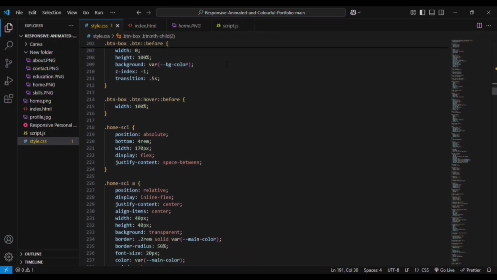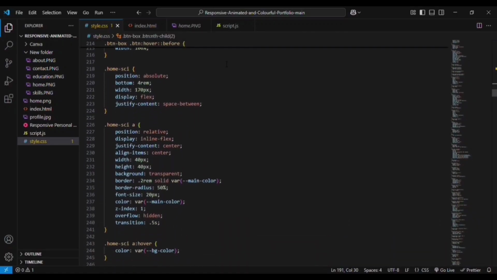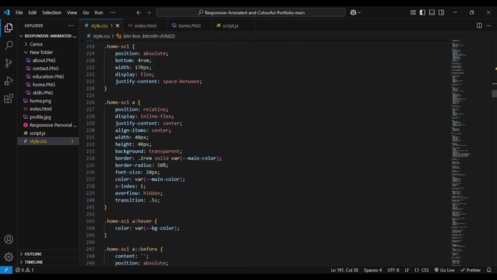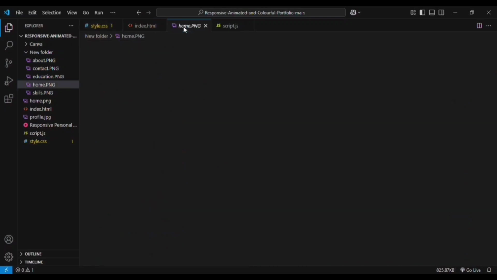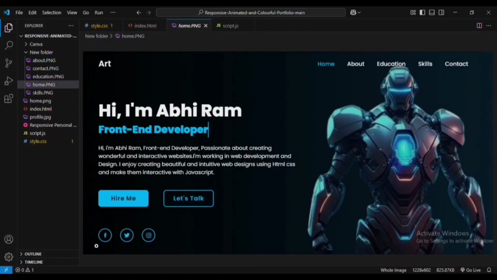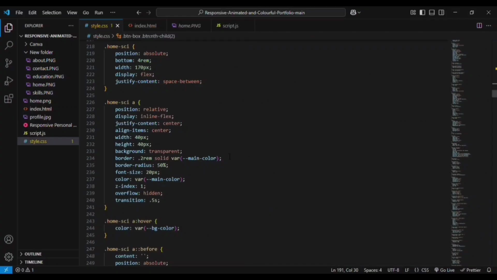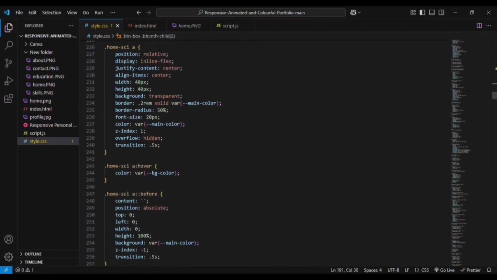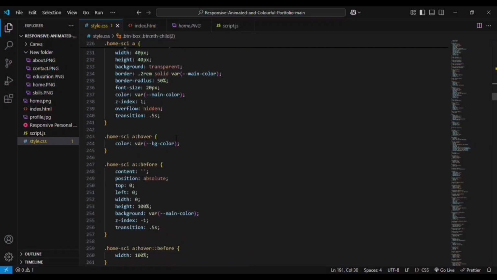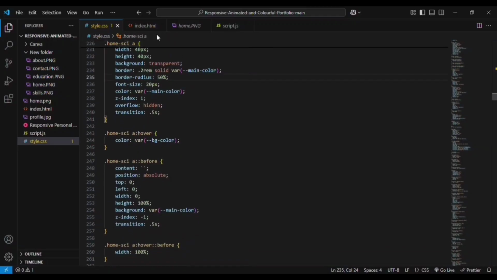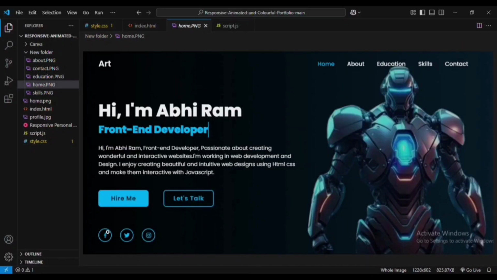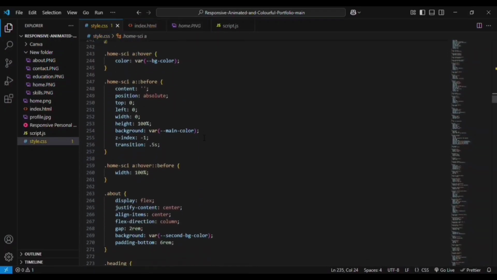Then for the home social icons, we are using the absolute position, where display is flex and justify content is space between. You can see all of them are aligned with space added between them, the social icons. Then for each social icon's anchor tag, we are giving the display, height values, and background. Border radius is 50%, so you can see an entire circle around the icon. Then whenever you hover onto them, the color will change.